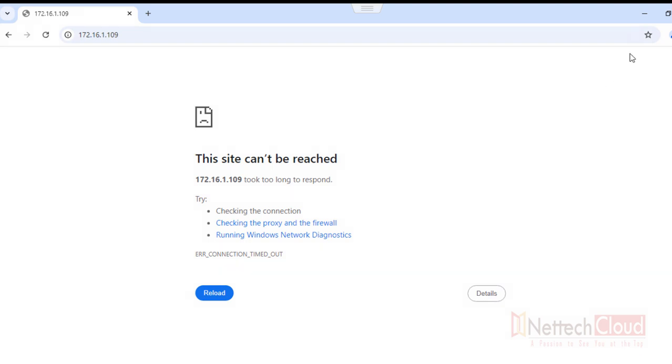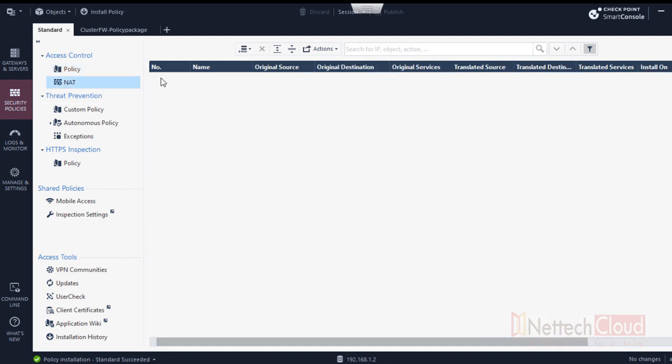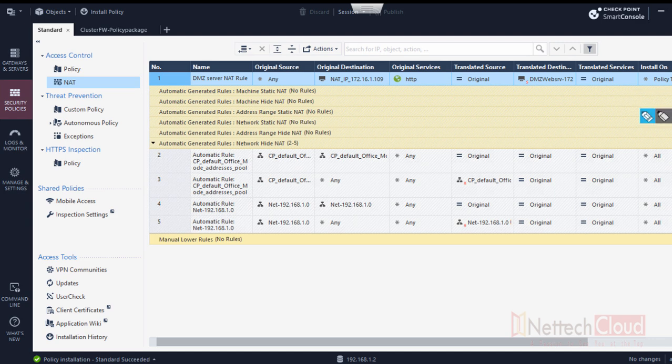And if I just quickly show you the NAT and security policy, let me start with the NAT policy first. If you look at the NAT policy, here the original source is any, the original destination is the NAT IP, and the service is HTTP. So basically the first section is the matching criteria or original packet section, when to do NAT.